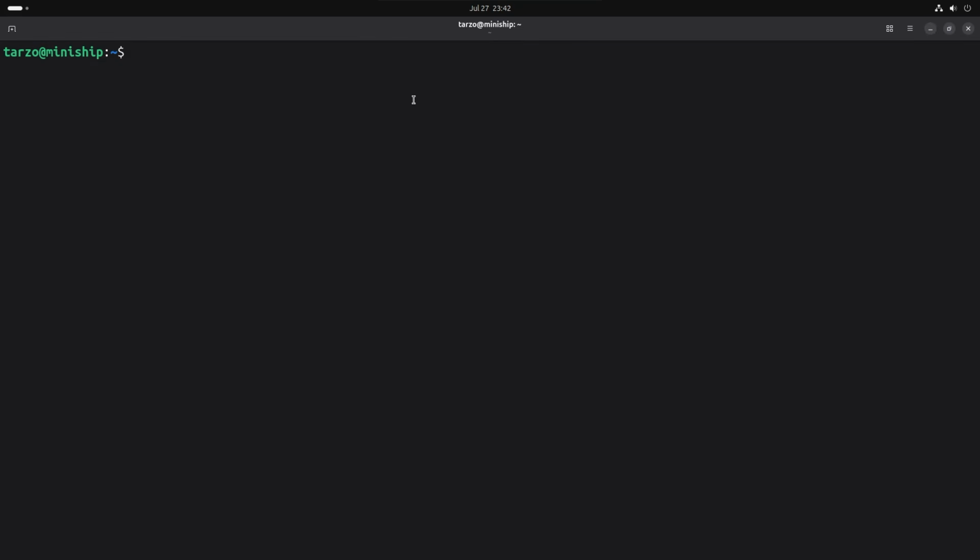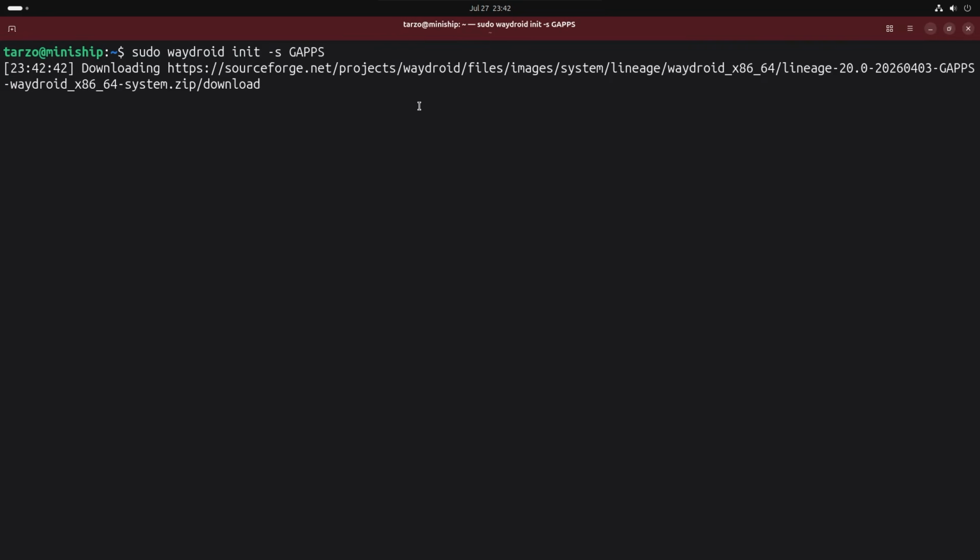Another way we can do this is through the terminal. We can simply do sudo waydroid init. If I do just init, it will set it up without any GApps. But since we want the GApps, we can do -s and then type in GAPPS in all caps. This will do the same thing it was doing in that prompt right there, it will install it. And look at that, it's already getting better speeds than the one we were getting in there. So I'll let it run.